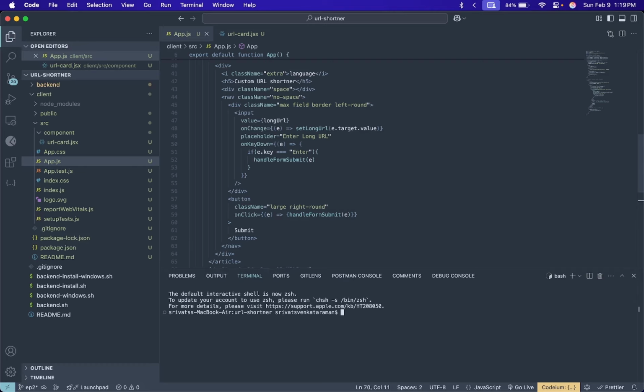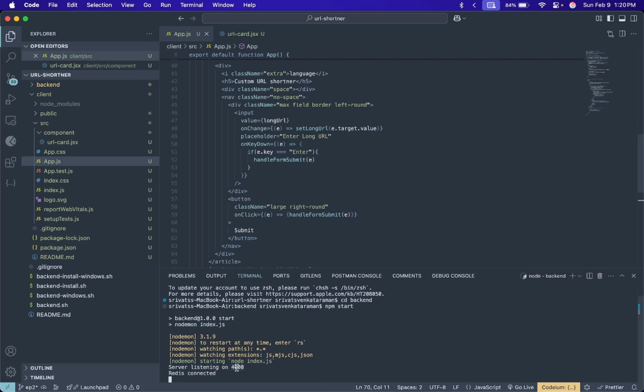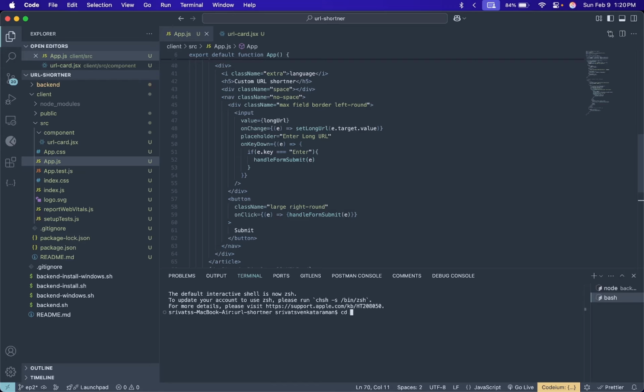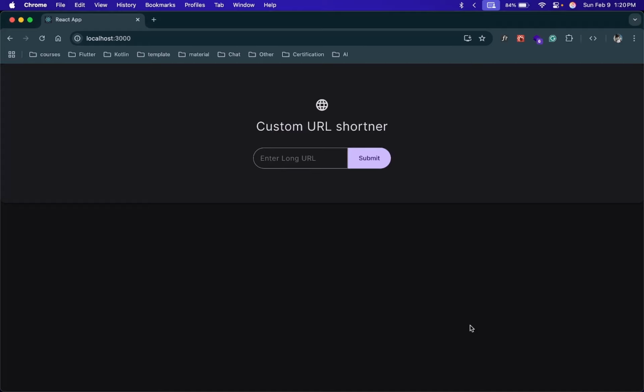For that, you can open up the inbuilt Visual Studio Code terminal and then do a cd to backend and then an npm start on the backend to start our backend server, which will run on localhost 4000. And to run the front end, you just do cd client and then npm start. This will start the React application and it will automatically open up a browser. Once it's opened up, we are going to see a UI that looks something like this.